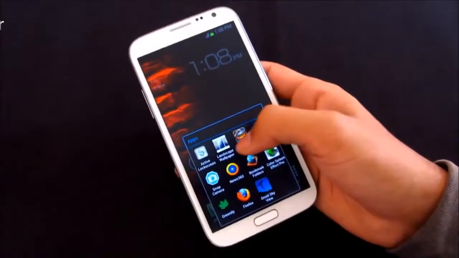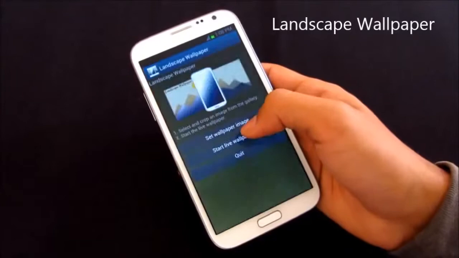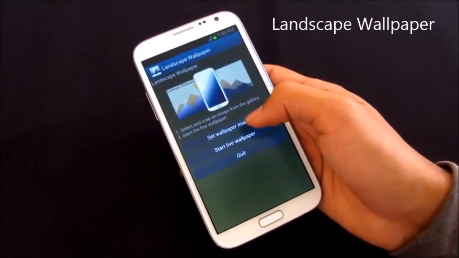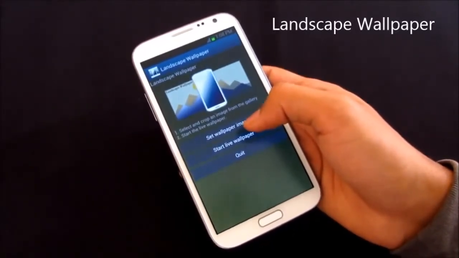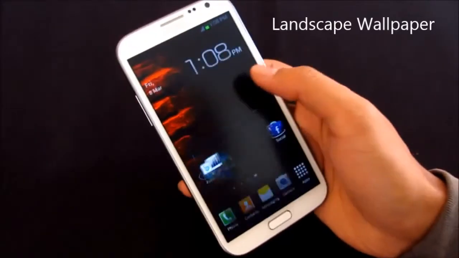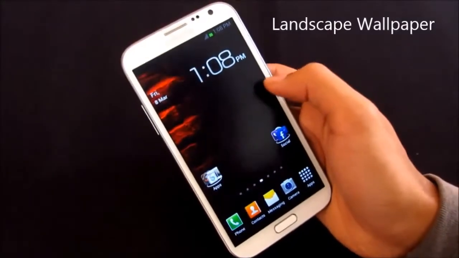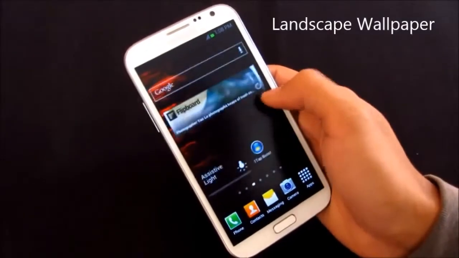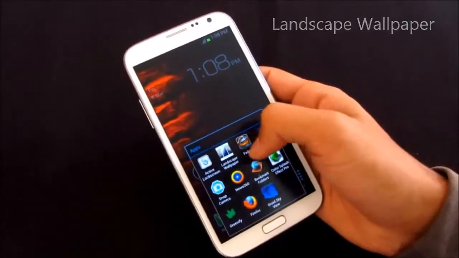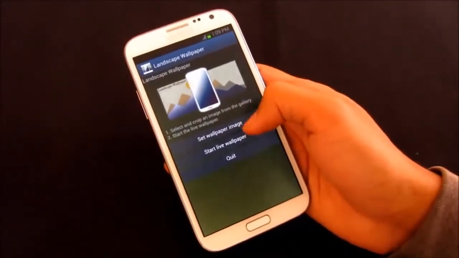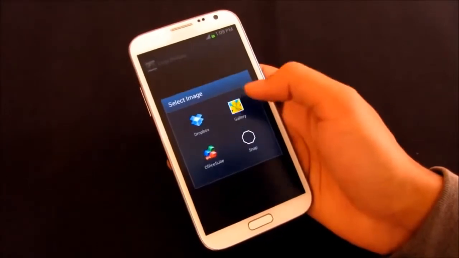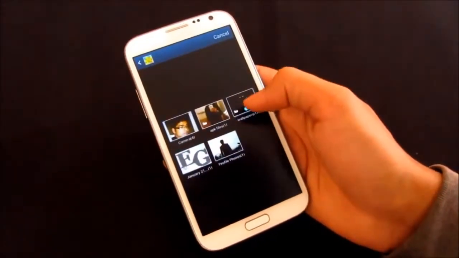The next app in my list is the Landscape Wallpaper. So guys, this is basically for the Galaxy Note 2 and any Android phone that doesn't support wallpaper scrolling. By default, with the Galaxy Note 2, we don't have the wallpaper scrolling option, but with this app, you can just do it. Let me show it to you. Hit set wallpaper. Choose any image that you want to set for your wallpaper.